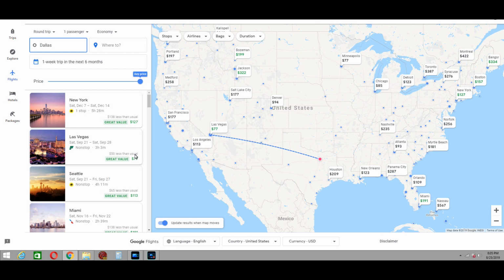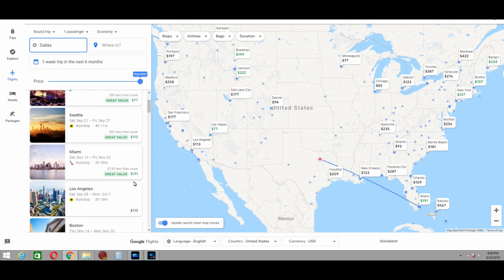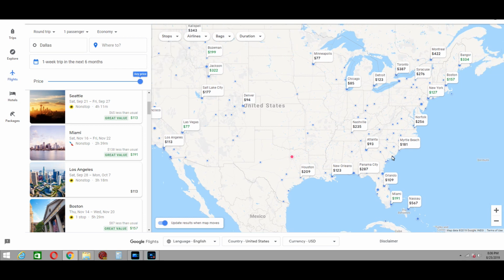This is $50 less than usual, so that's usually a pretty cheap flight anyway. Dallas to New York City, $127. Dallas to Seattle, $113. That's all the way across the country, guys. It's about as far as you can fly unless you're going from east to west, for $113. Dallas to Los Angeles, California, $113. Dallas to Orlando, Florida, $109.